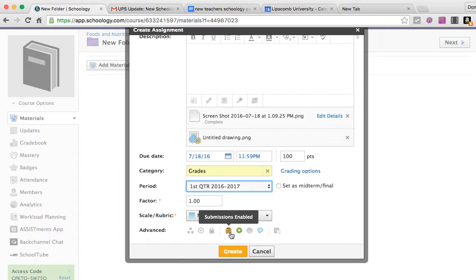Submissions enabled is one that automatically defaults, and that means that the student can send something to you, and you'll probably want to do that. Visible to students, you probably want to leave it there unless you're not ready for the assignment to be seen. Then you just click that, it hides it until you're ready. You'll have to go back and tell it to make it visible. And then you create it.